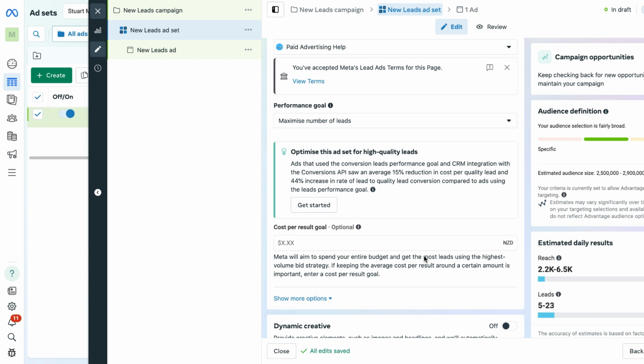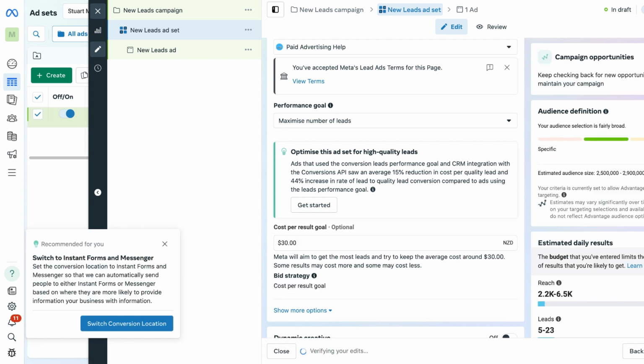And this is where you can set a target cost per results goal or target cost per lead in this example. So let's say we want to get leads at a target cost per results goal for $30. All we need to do is click away from the tab once we have entered in the cost per results goal, and this will now display the target cost per results goal that we have set up.